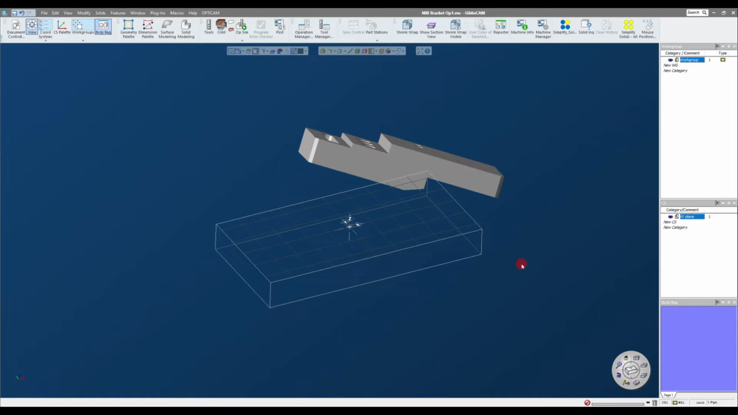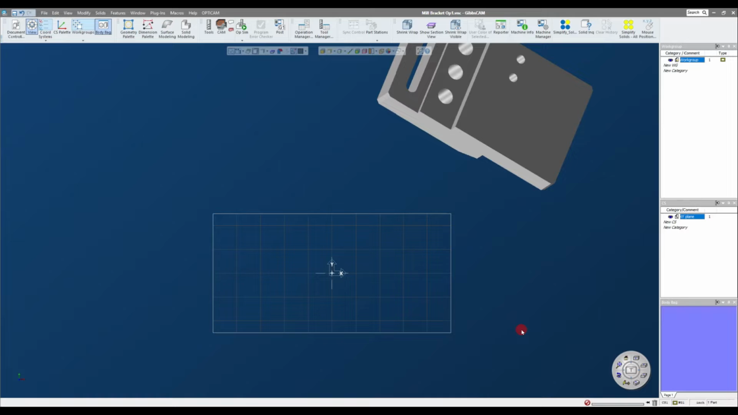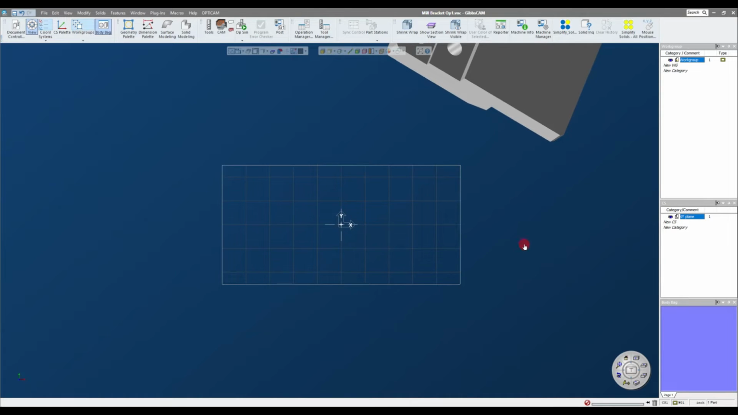So we will have to do some orientation and relocating of this model, and we're going to walk through those steps. Now, prior to doing that, I'm going to go to my home view here. Home view is very important. Home view shows you a normal or perpendicular view to your current coordinate system, which is our XY plane.